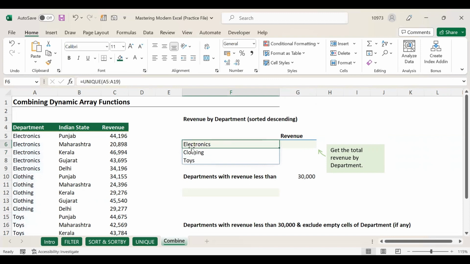Here you can see we got the unique departments. The total departments we have here is three. Now the next thing is we have to sort these unique departments by descending order. So again I will apply the sort function. Where will I apply it? Before the unique function, I will apply the sort function.